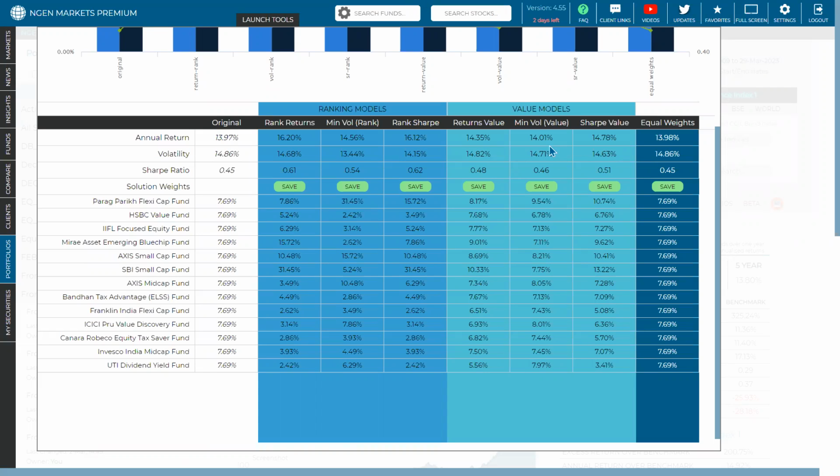So for an example, let's talk about the ranking model. The ranking model is a model which is highly concentrated towards one fund, which will contribute toward one parameter. A parameter can be return, a parameter can be minimum volatility, or a parameter can be Sharpe's ratio. So for an example, if you want to maximize Sharpe's ratio in your portfolio, then what you need to do is follow the rank Sharpe, because rank Sharpe will allocate highly towards that fund which will be contributing highly towards the portfolio on a Sharpe's basis. You can see the highest Sharpe's being achieved by rank Sharpe, which is 0.62 on an entire portfolio approach.